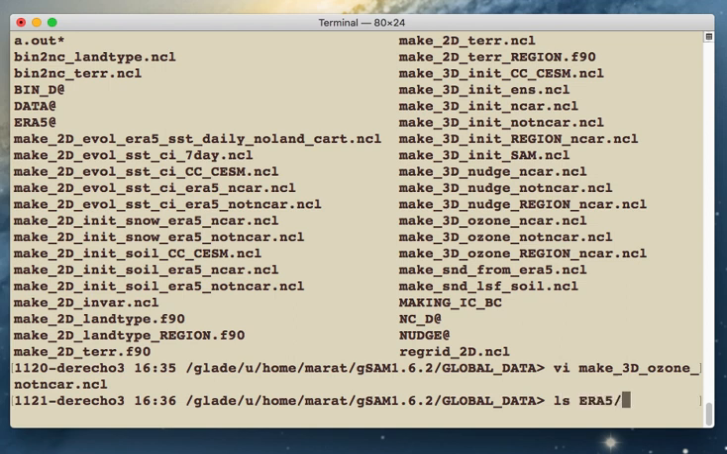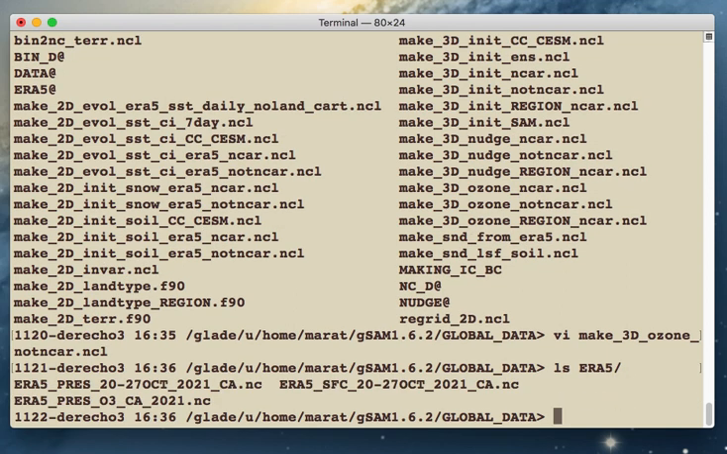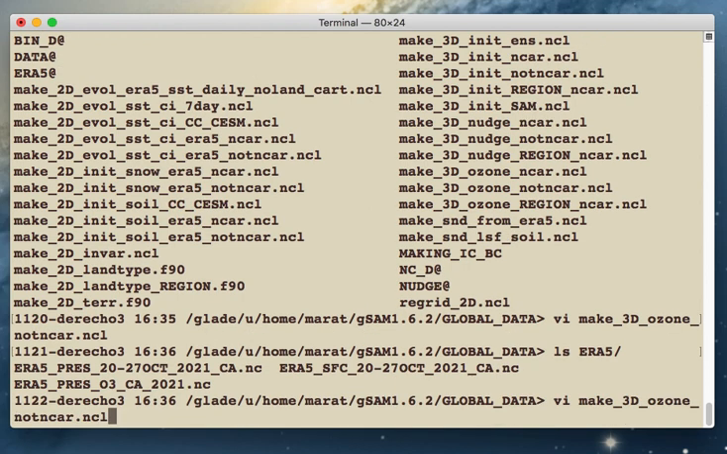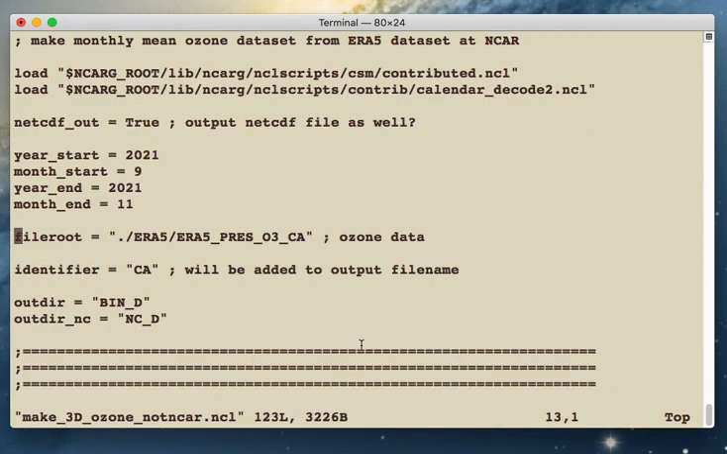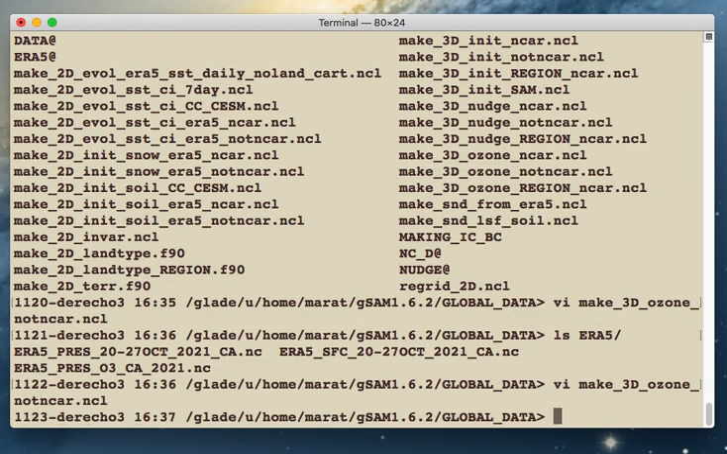ls ERA5. So the actual file with the zone, you see it's underscore 2021. So you may have several years if you like a very long run. In our case it's only 1 year. But here you specify only the root and identifier again as before, and that's basically it. And then you execute the script.